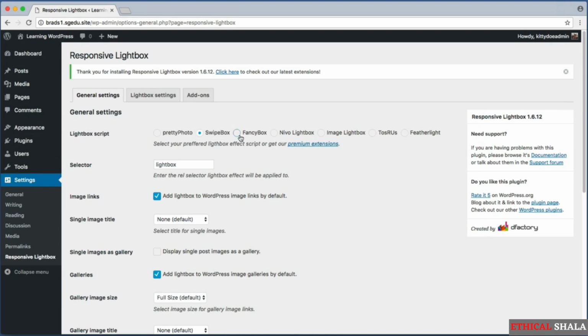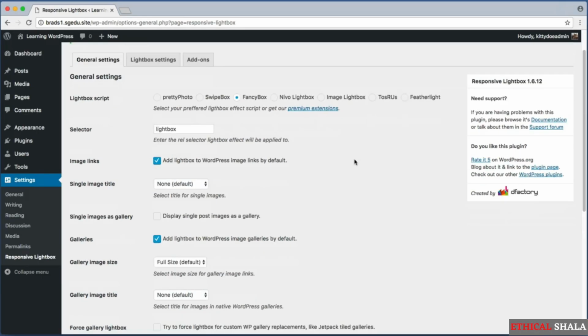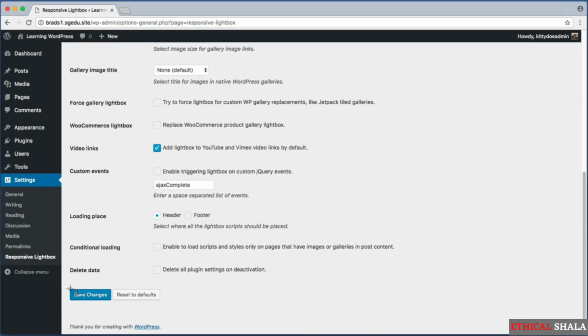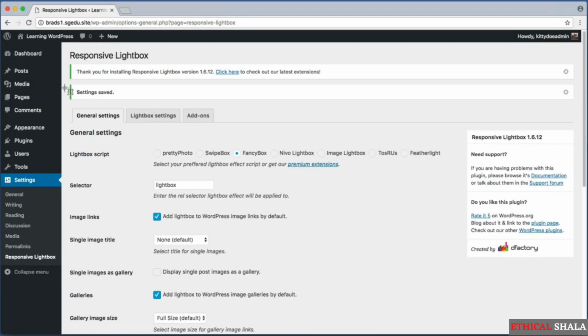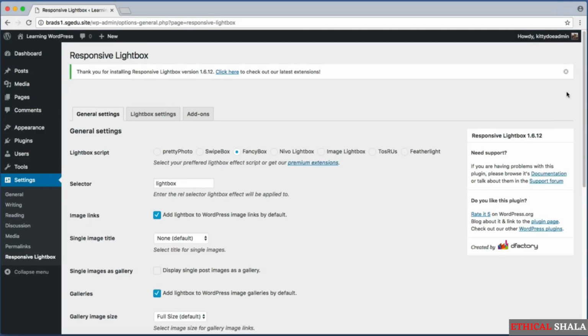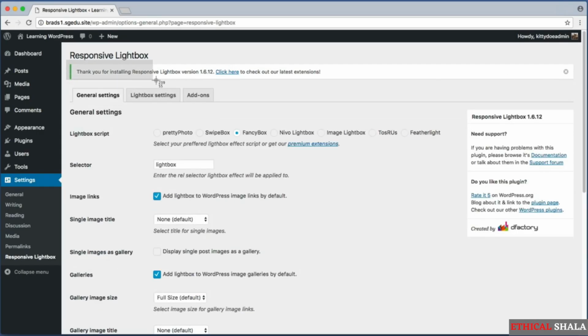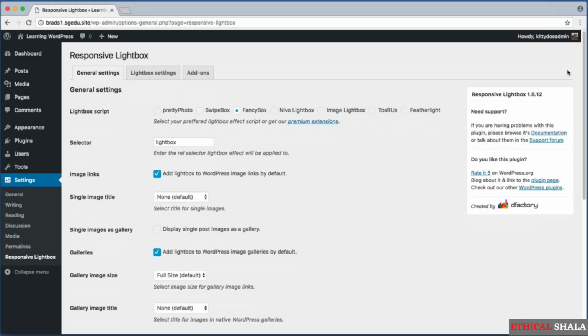But if we switch it to Fancy Box, so I check that option, and then if I scroll down to the very bottom and click Save Changes, we see this message, Settings Saved, perfect. Let's close that message, and also let's close this message that says, Thank you for installing Responsive Lightbox. So you can just use this X over on the right-hand side to close that.